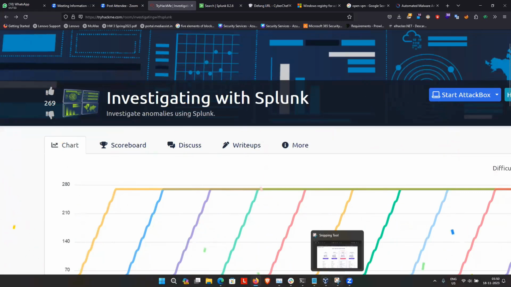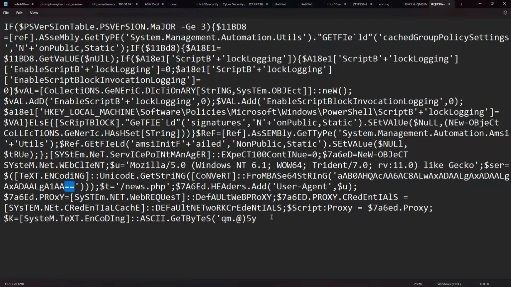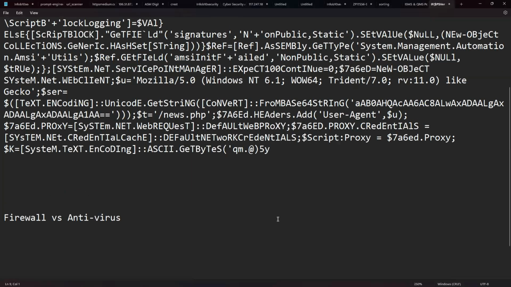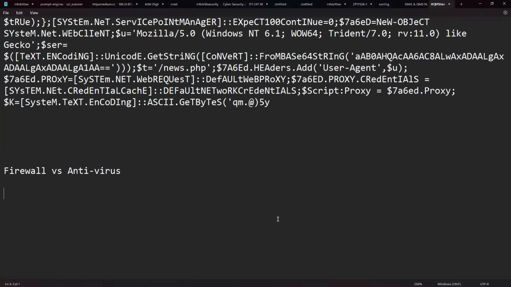Any idea what the main concept of a firewall is? Or if I compare a firewall with an antivirus, is there any difference, or do they work from the same perspective? You can define it, let me know. Are both the same or both different? They work differently. Yeah, right.